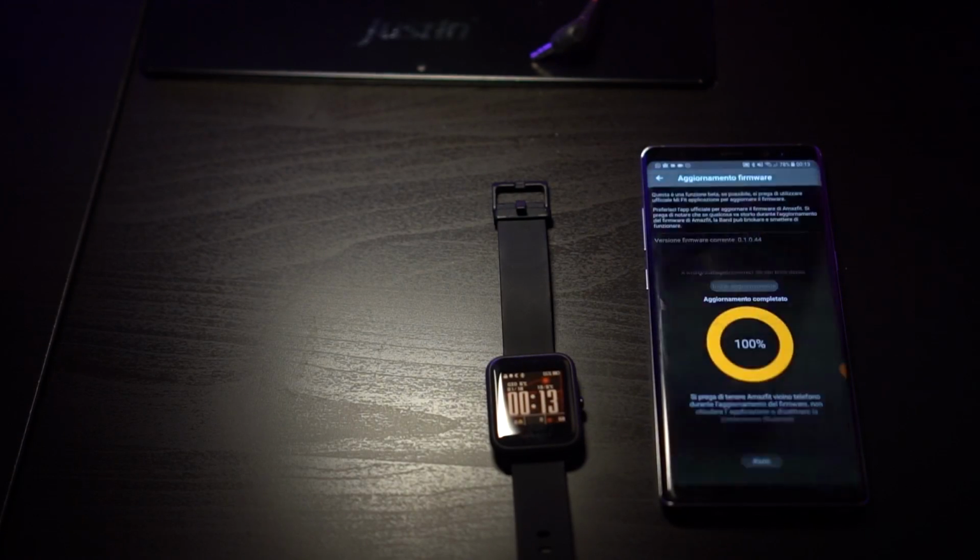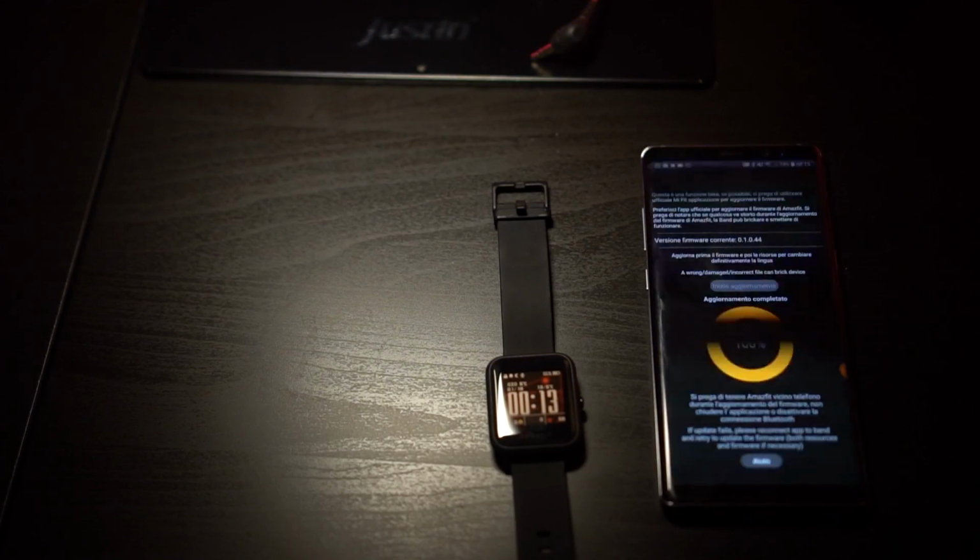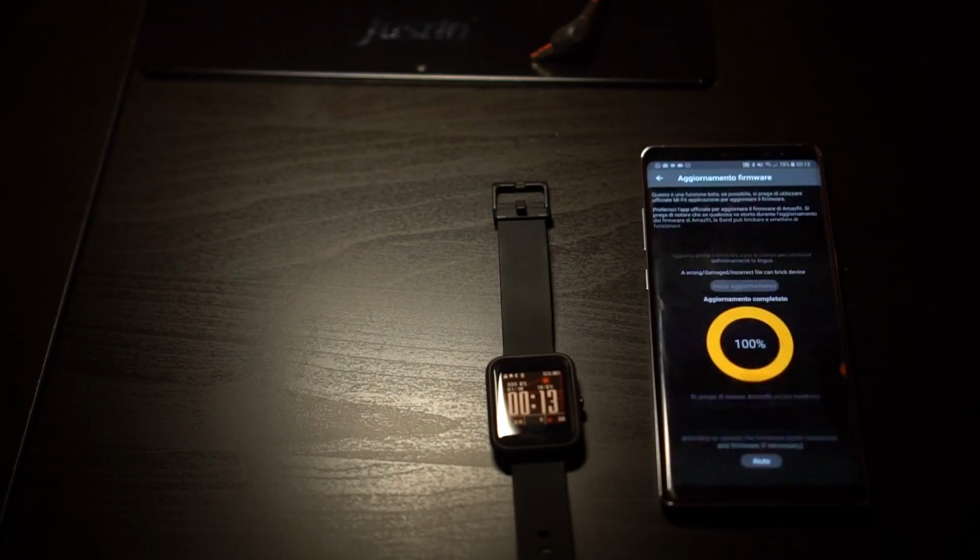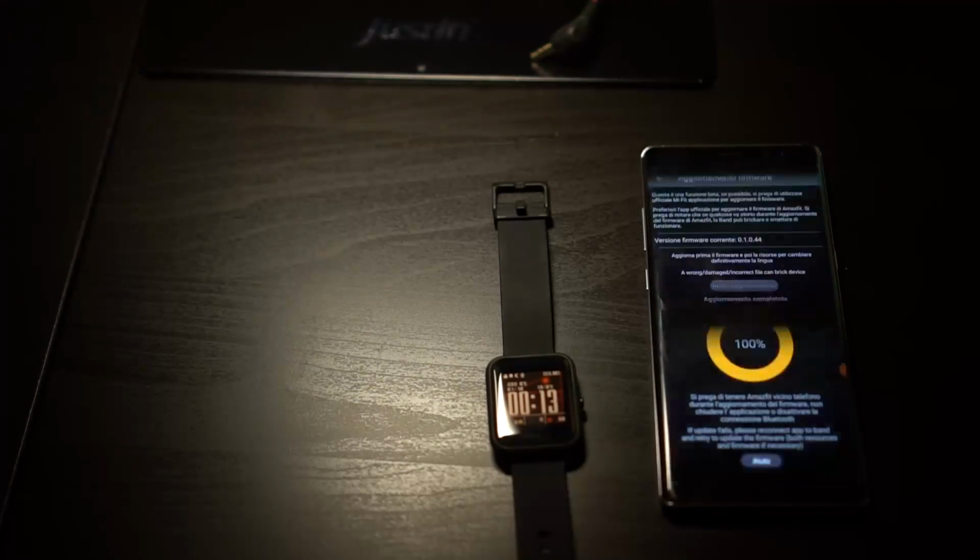Obviously it's not complicated, it's a bit long, but I mean, it's quite satisfying to have your custom watch face on your custom device.